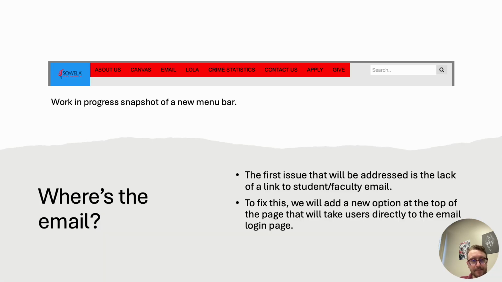One of those being, where's the email? So this is a quick mock-up of an in-progress snapshot of a new menu bar that I've been working on, and I've added a new option that allows you to just click and have it take you straight to the login page for your SOWELA email account. And so this is one potential option that we have in order to address this concern.